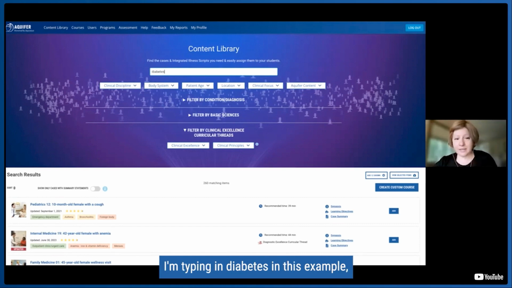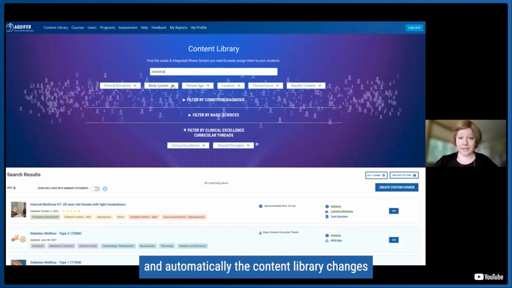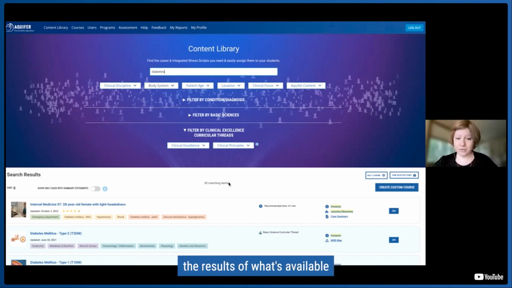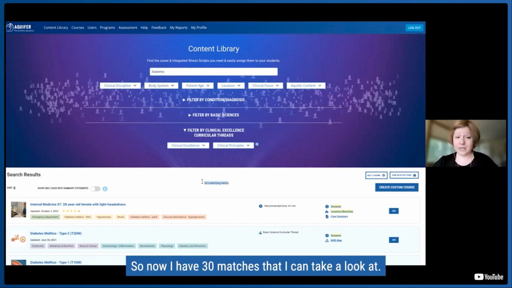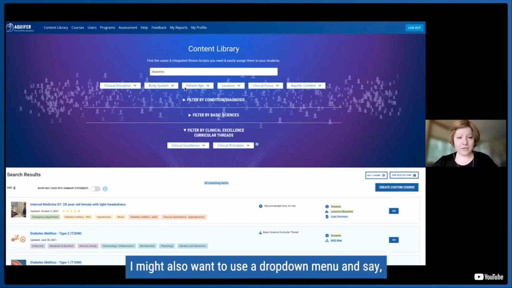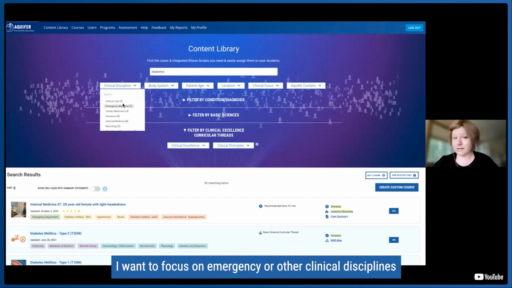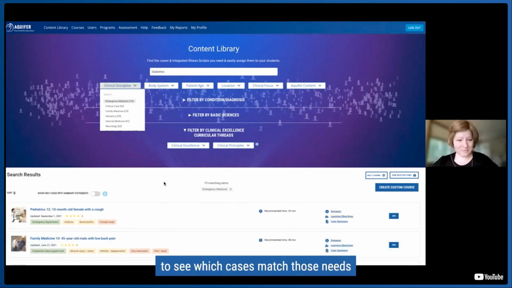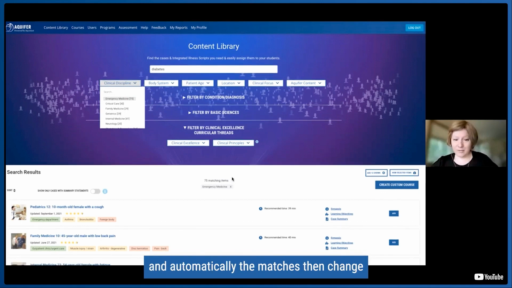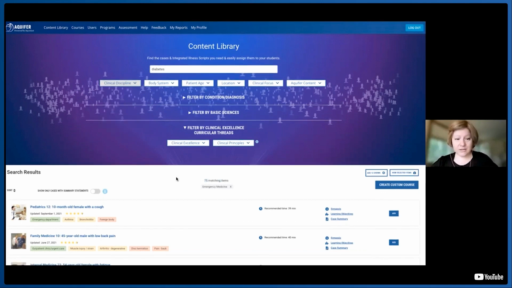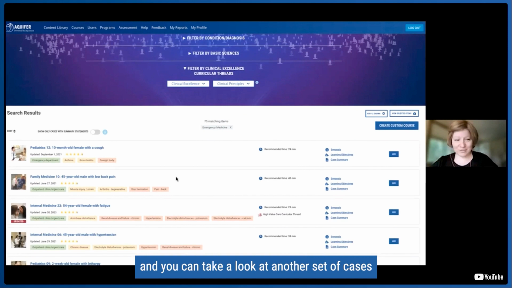I'm typing in diabetes in this example, and automatically the content library changes the results of what's available, and it highlights the number. So now I have 30 matches that I can take a look at. I might also want to use a drop-down menu and say, you know what, I want to focus on emergency medicine or other clinical disciplines to see which cases match those needs. And automatically the matches then change, and you can take a look at another set of cases.